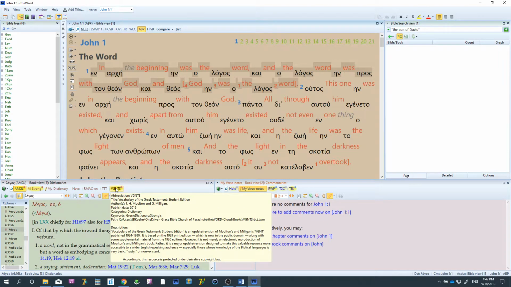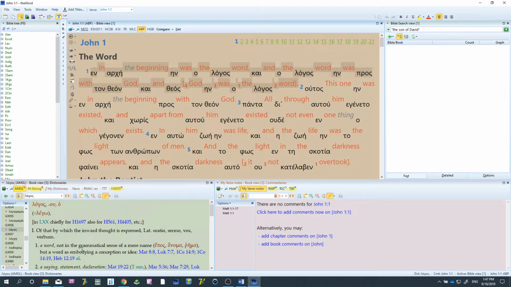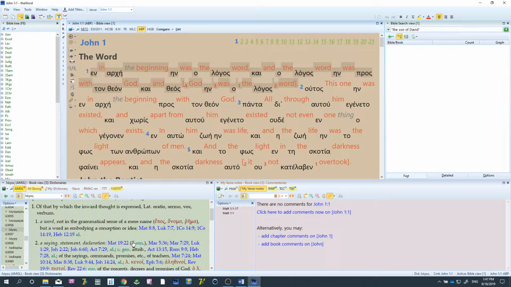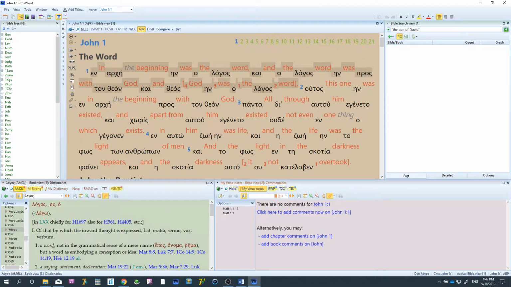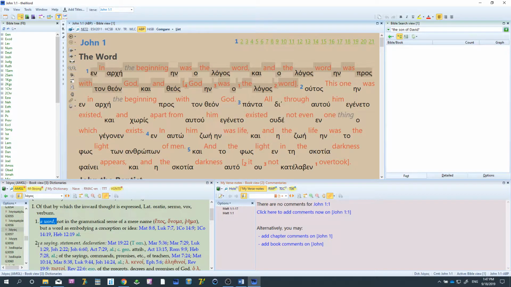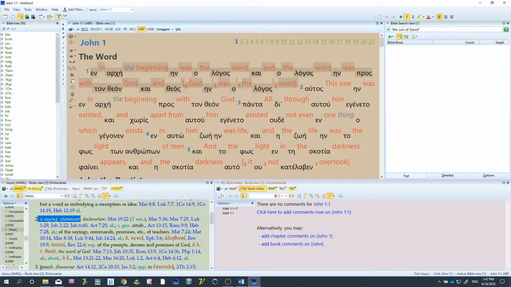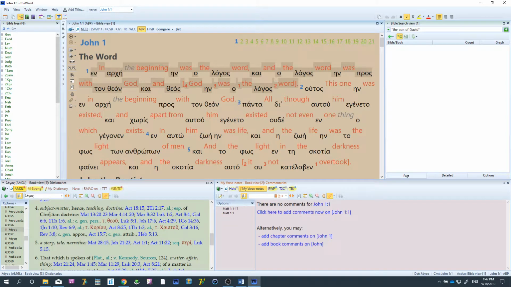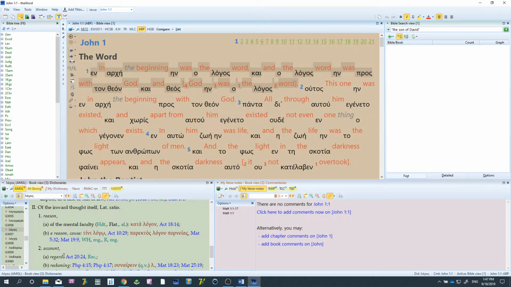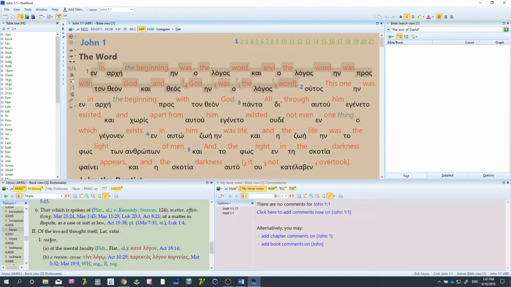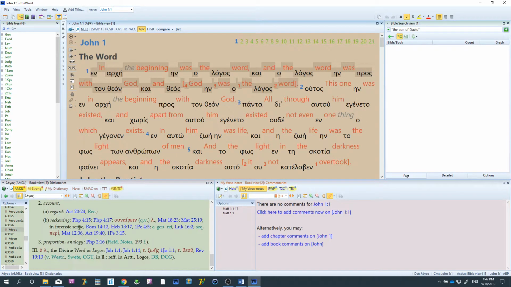Let's look at the word: a word not in the grammatical sense of a mere name, saying, a statement, declaration. Now, this is just a brief side on word studies. Don't just pick and choose from which one you think it is here. Make sure to do the word studies, see the possibilities, and then look at the context and what would work in this context. Would we go with inward thoughts or reason here? In the beginning was the reason? No, that would not fit the context.